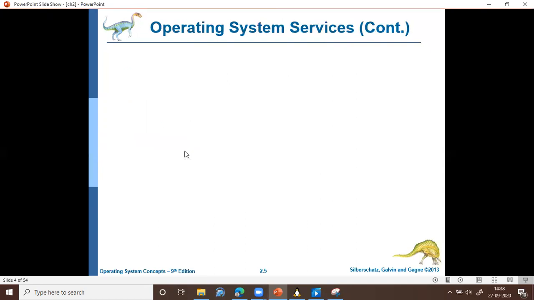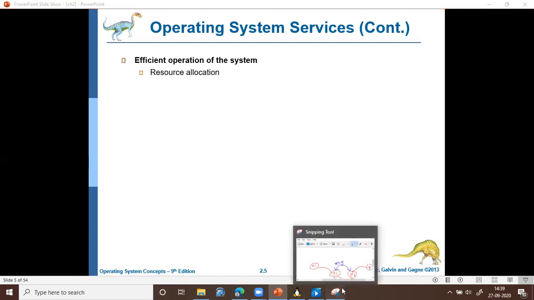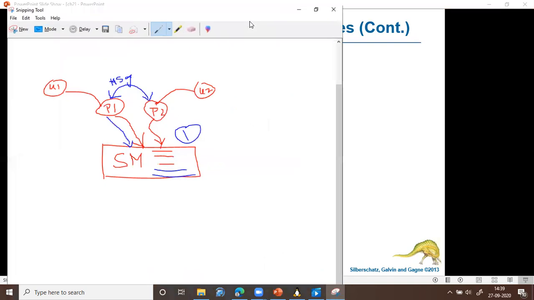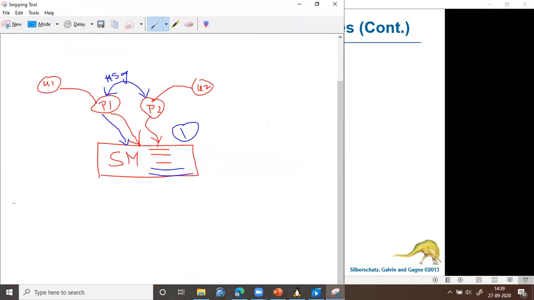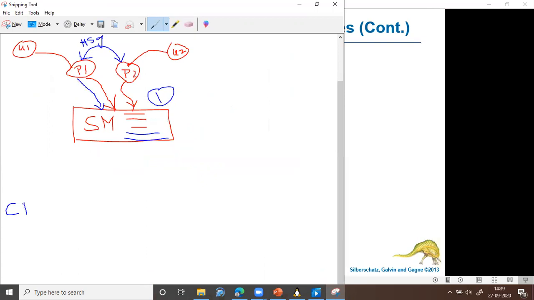The second type of service provided by the operating system is for the efficient operation of the system. Under this category, we will be discussing three types of services. The first one is resource allocation. It is the job of the operating system to ensure that resources are allocated in an efficient way. All the resources are under the control of the operating system. So what are the resources? Primarily the resources are CPU cycles, memory and IO devices. These are the core resources of a computer system.